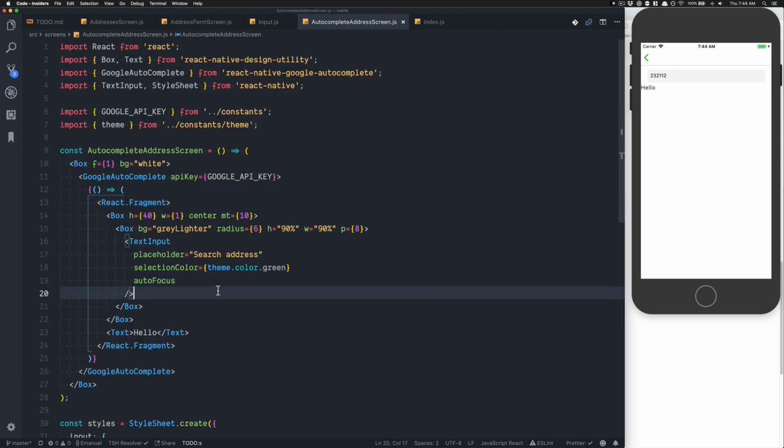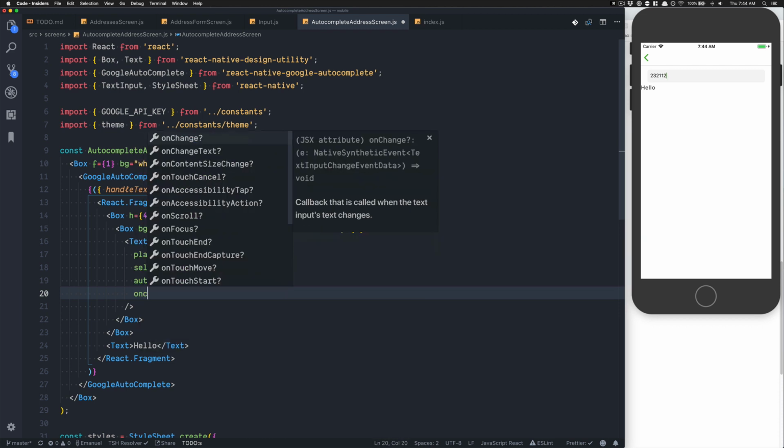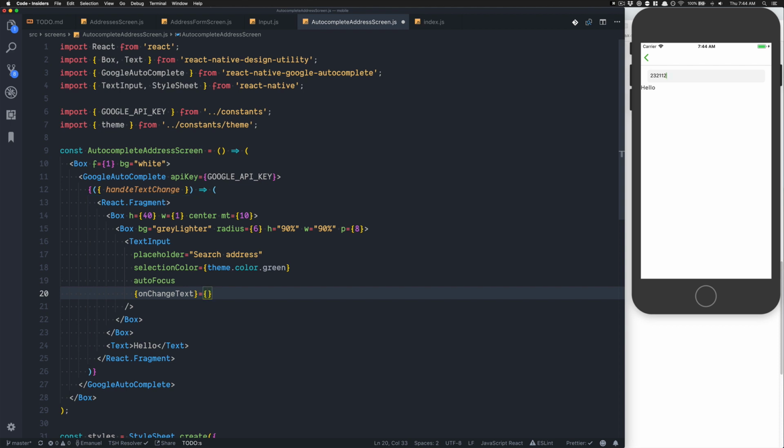So the way I'm gonna work with that is we first need to change the value of the Google Autocomplete. So that's why here we get some props, and one of the props is called onTextChange. So you pass it to your text input. So you say onChangeText, and you pass your onTextChange.